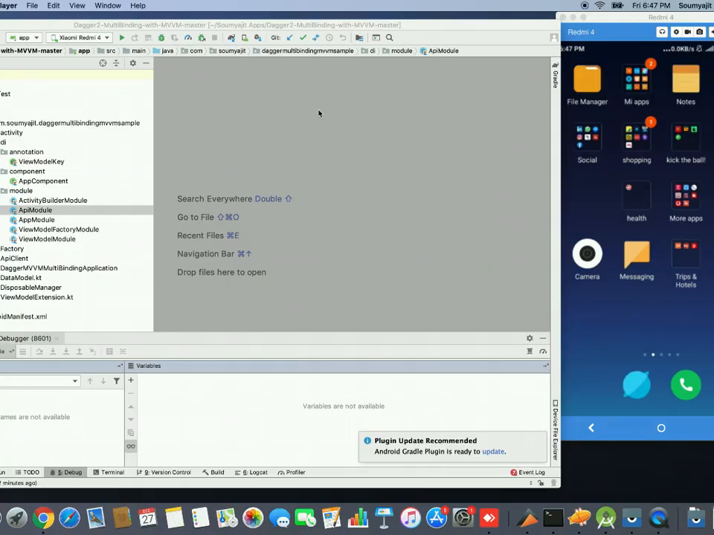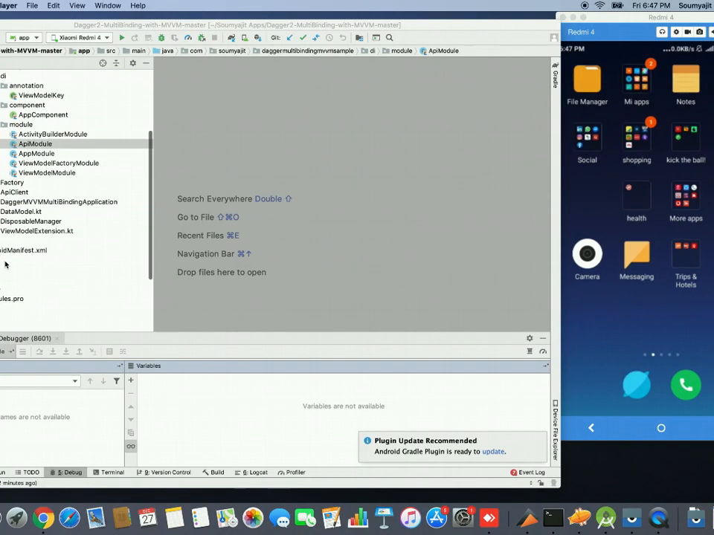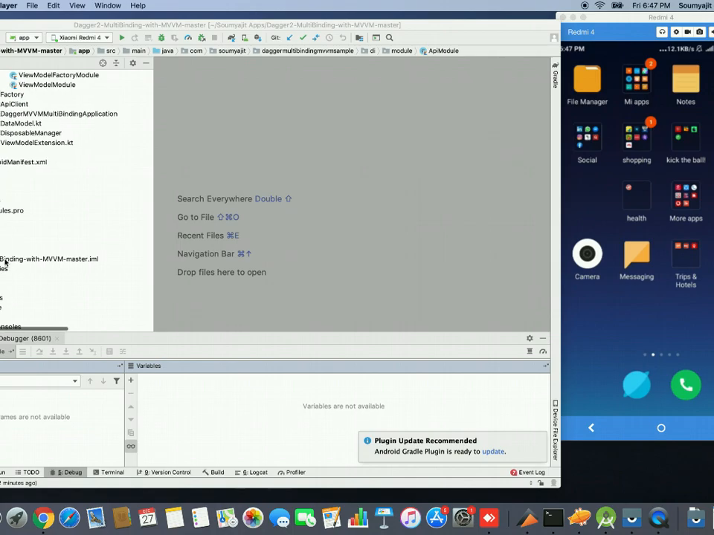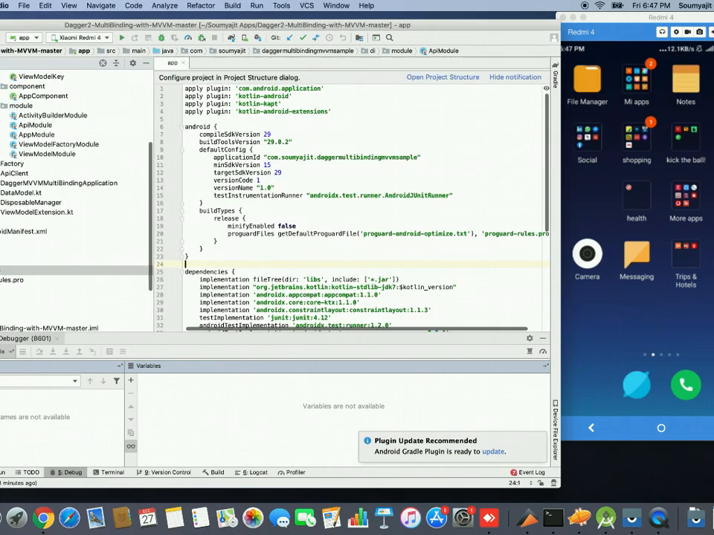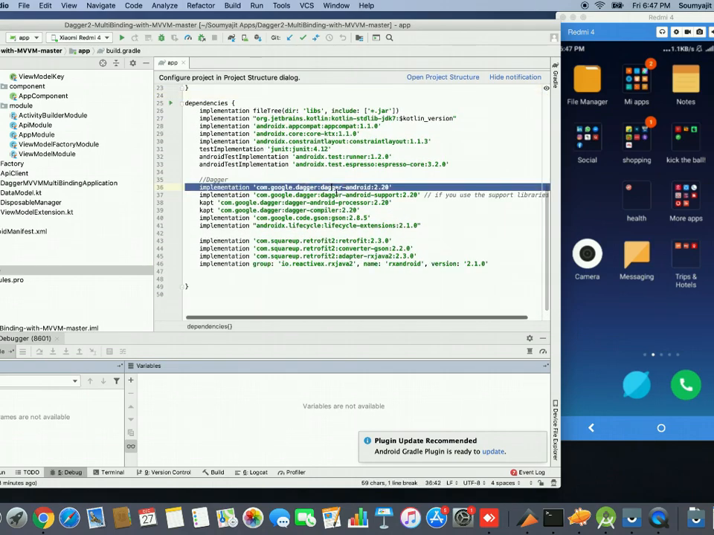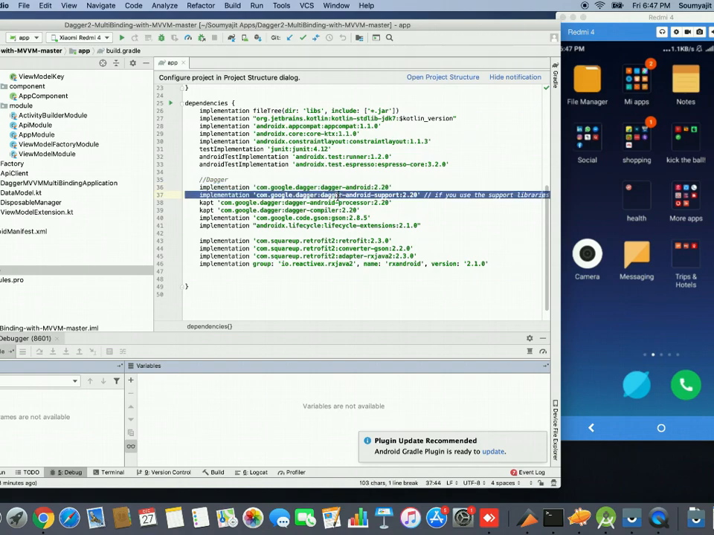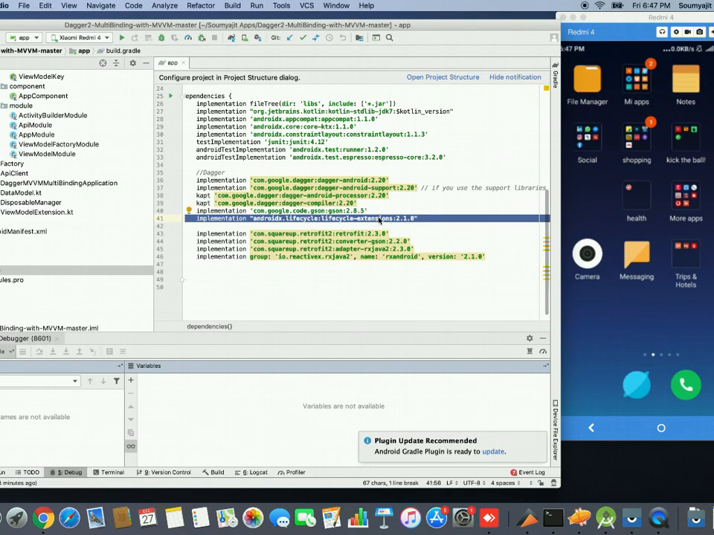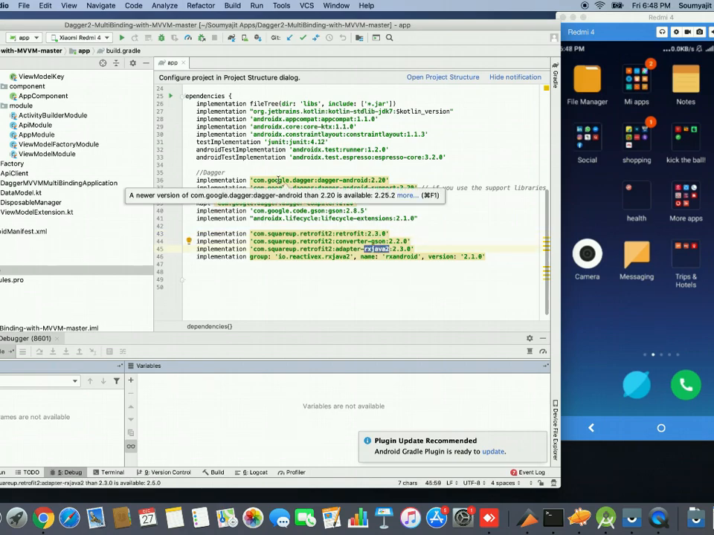So let's quickly look into the code, how things are in terms of coding, and how to implement this multi-binding. Before starting, I just need to show you the build Gradle that I am using currently. It's Dagger 2.20 and Dagger Android support, because I will be using Android injection, not the normal one. And these are the basic dependencies that you need, and lifecycle extensions that we require because we are going for MVVM, and Retrofit, JSON, RxJava. So these are the basic things we will be using in the app.